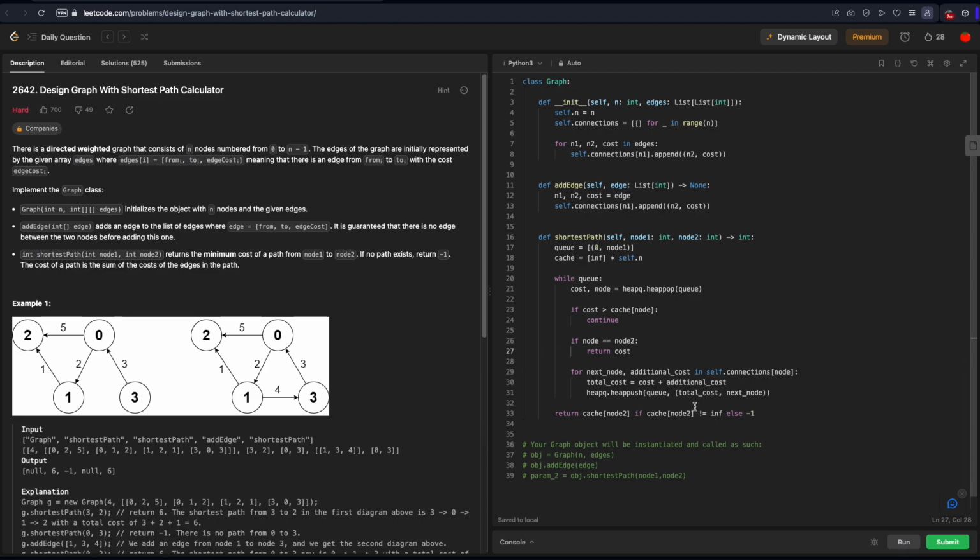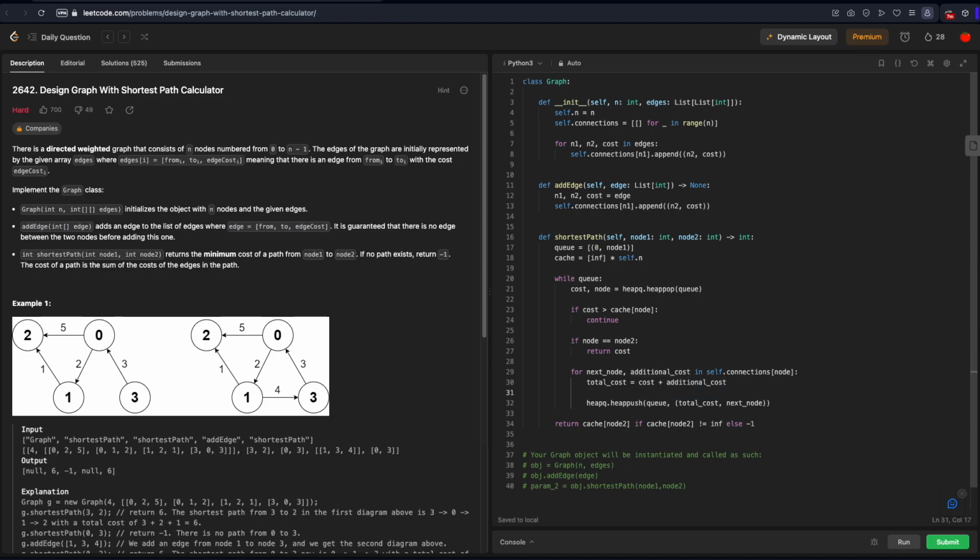Well, in here, we could check this total cost against our current cost and make sure that we're not re-queuing something that's going to just cost us more in the long run. So if we calculate the total cost, we only want to re-queue this node if this total cost is less than what we've already calculated for the cache for this next node. We'll re-queue it if this total cost is less than what we've already cached.